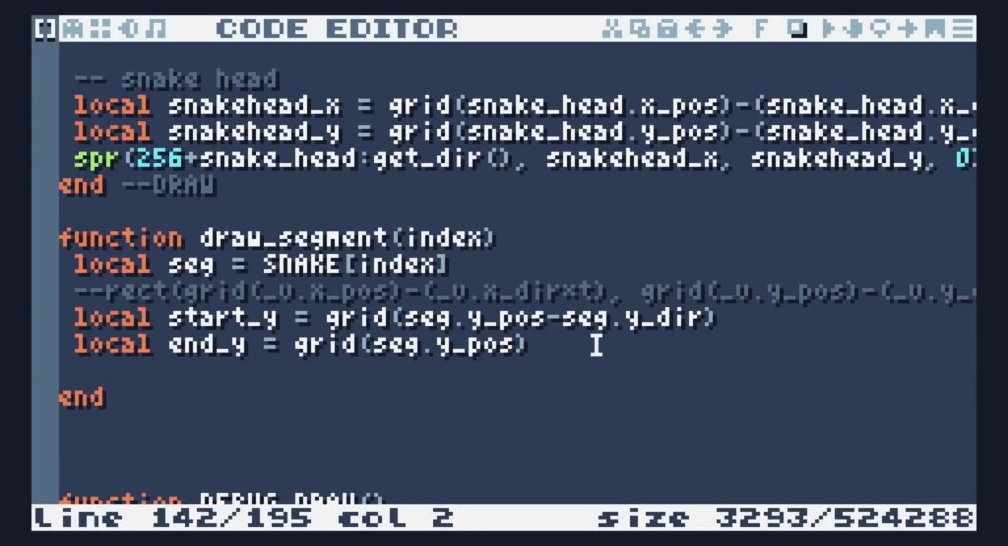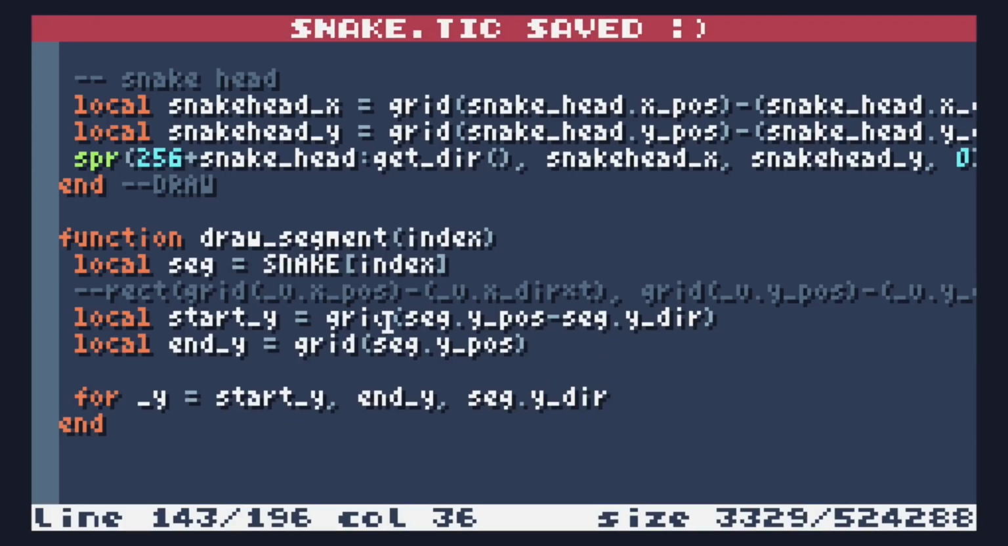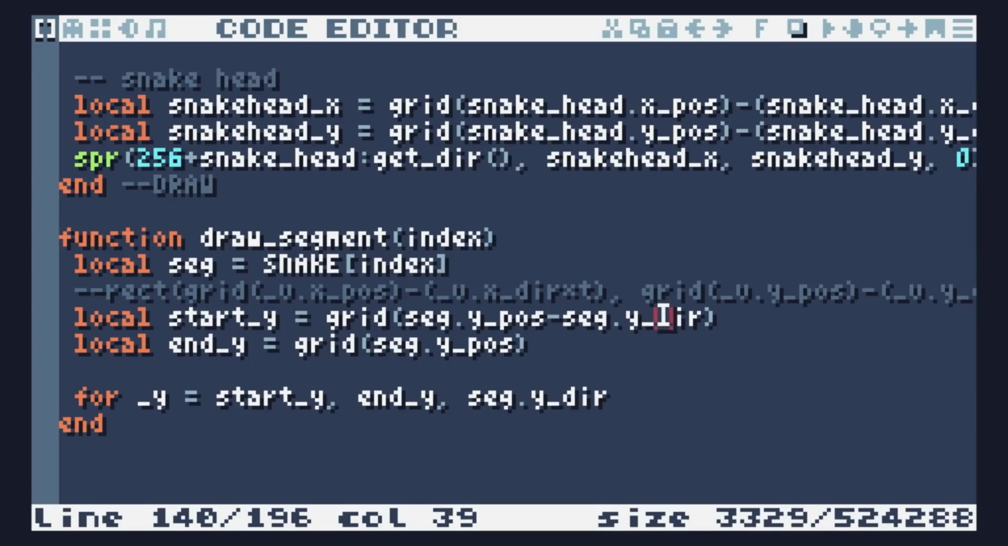Okay, and then what do we do with this? We make a for loop for the y variable. We start it at start y to end y, and to iterate it, the step size will be seg dot y direction, because start y is the current position minus the direction. So direction would be -1 normally, and if we're moving up, yes, it would be -1. So our start y position would be positive from our end direction, because it'll be its current position, say 14 minus y direction, so plus 1. So the segment, the grid space below it. So the difference would then be -1.